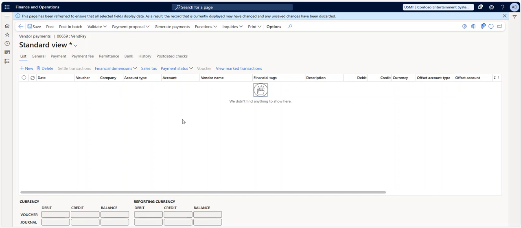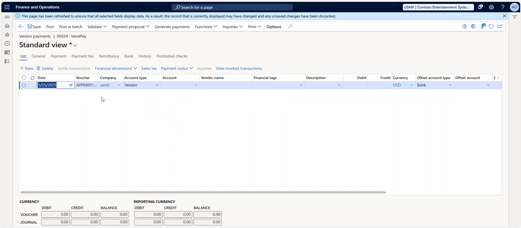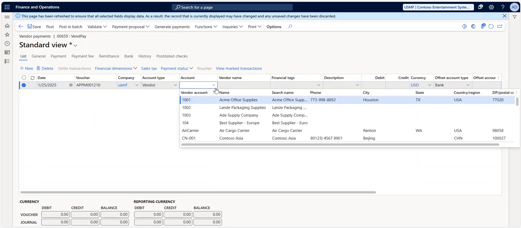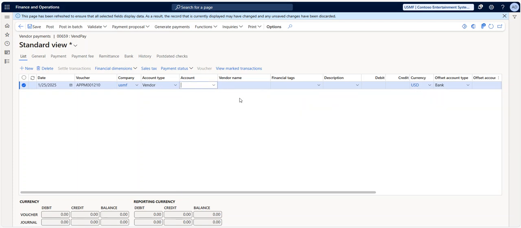Now when I click on New, a new line will be added with the voucher number. This is the vendor payment voucher series which is followed here. In this drop down I will select the respective vendor, that is ME Office Supplier. Once I have selected the vendor, if I press tab, it will display the vendor name.